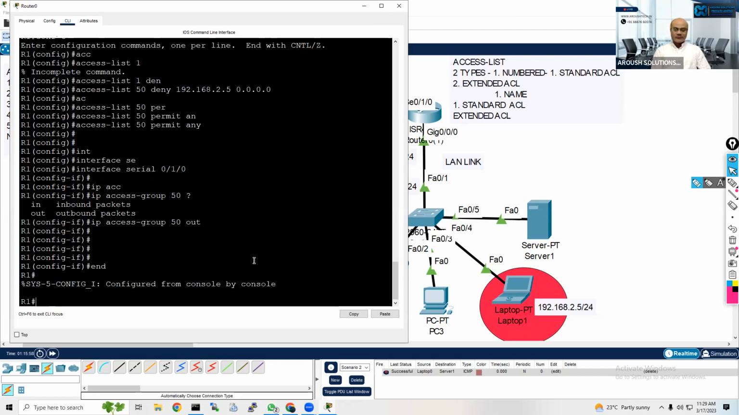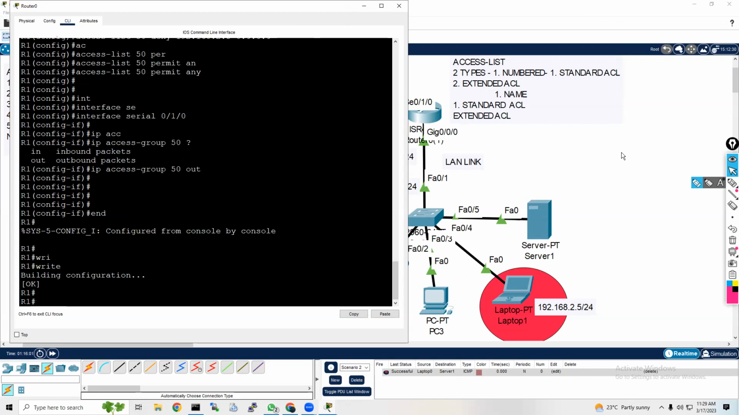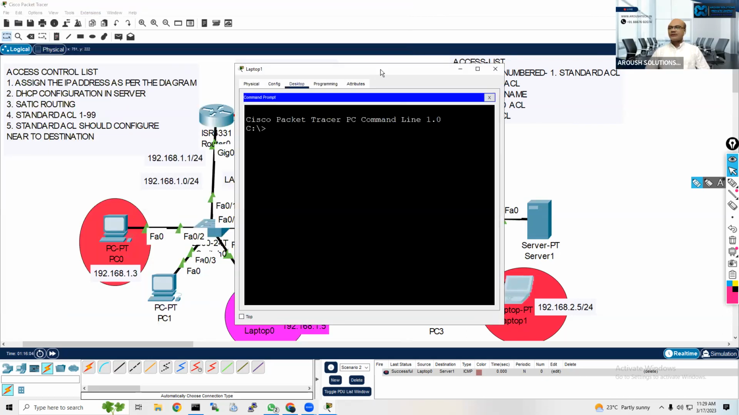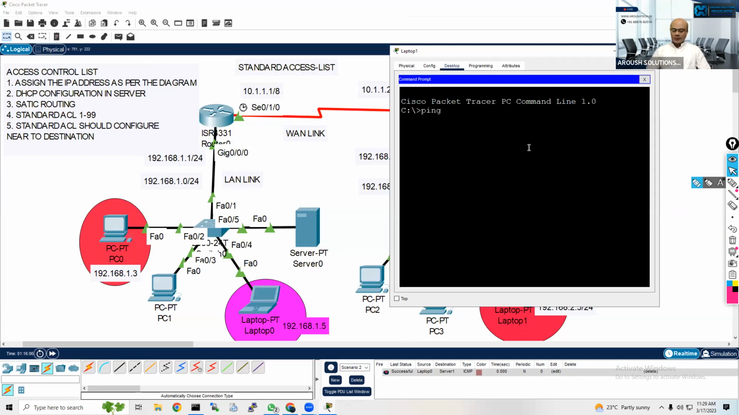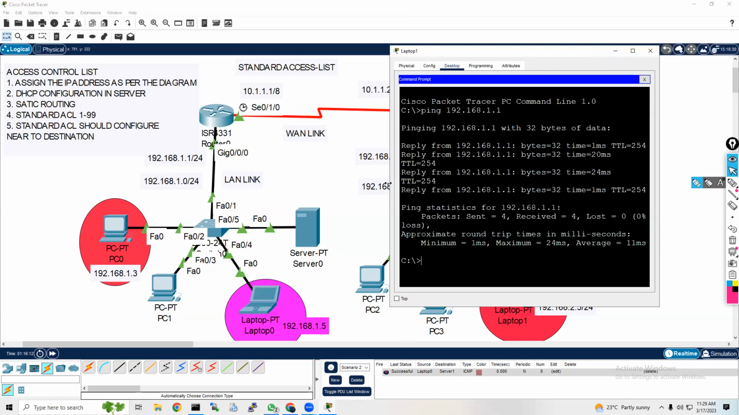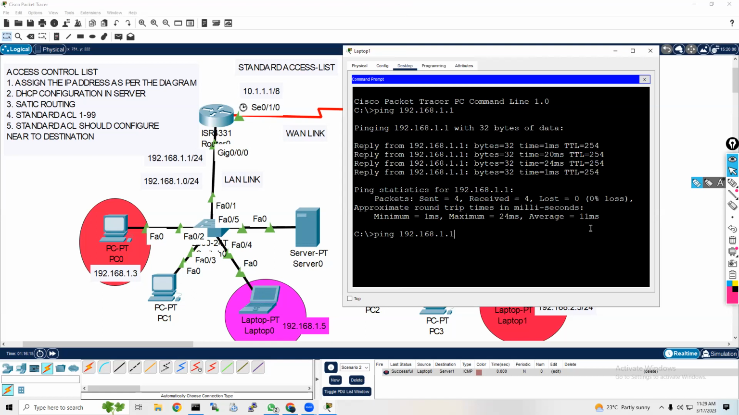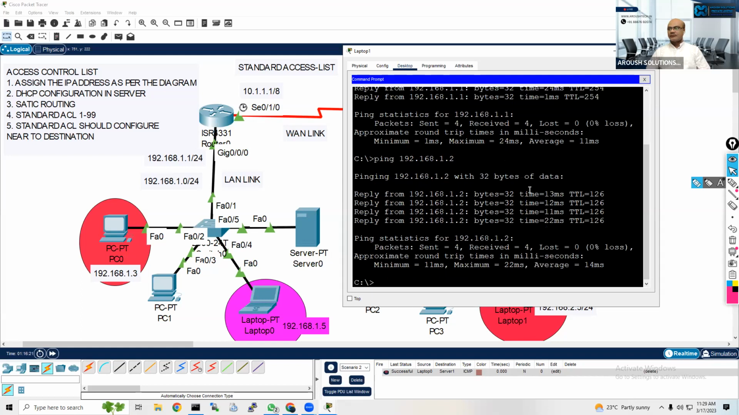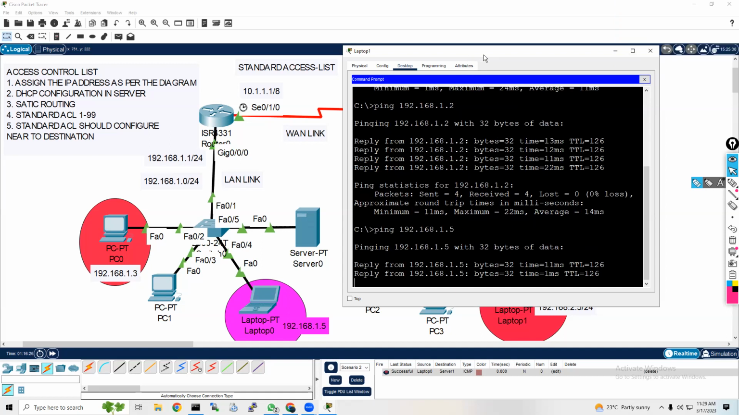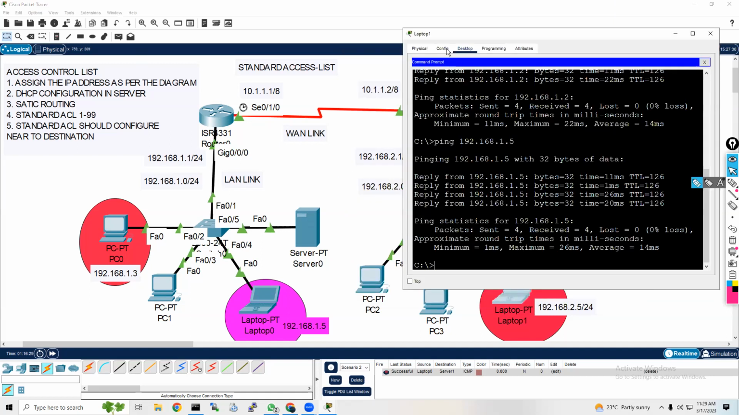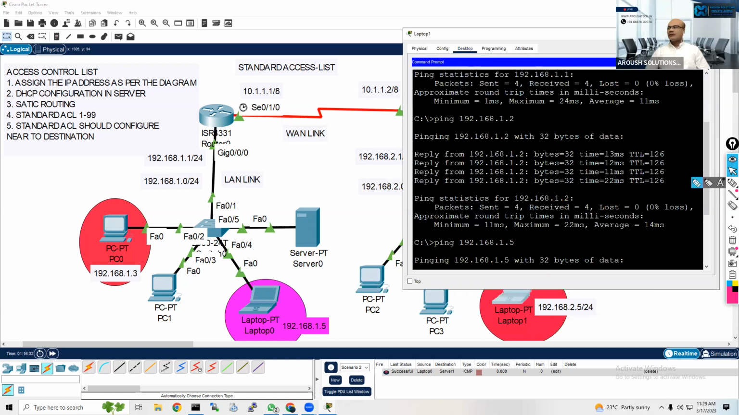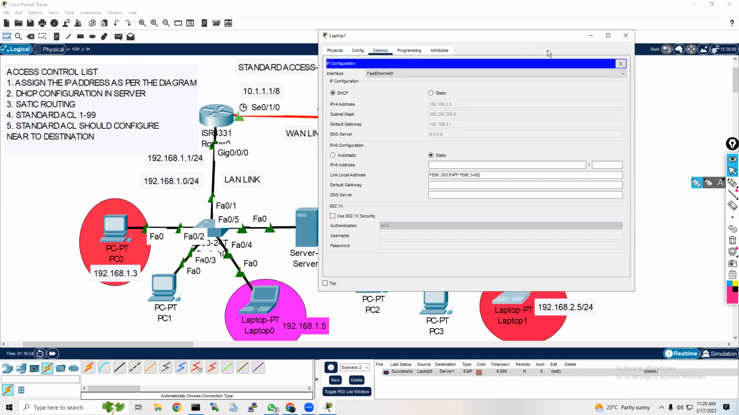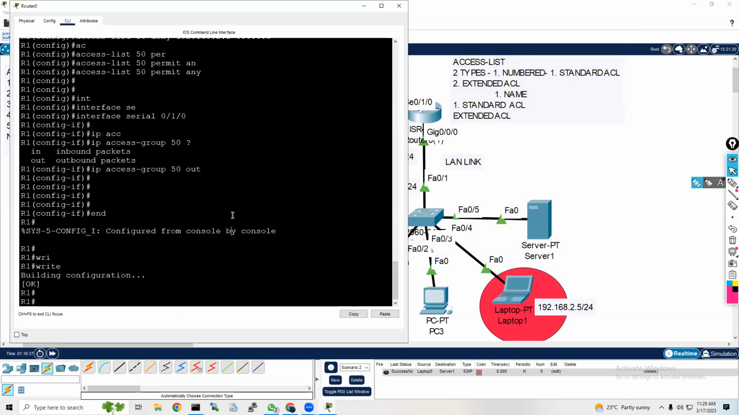Okay, now we can check. Let me open my CLI mode and ping to the 1 network. It's 2.1, 2.2. It's pinging everywhere. Why, guys? That's what I was asking. That time also the same thing happened when we put outbound. It is pinging everywhere. Now go to the same thing and change it to inbound.